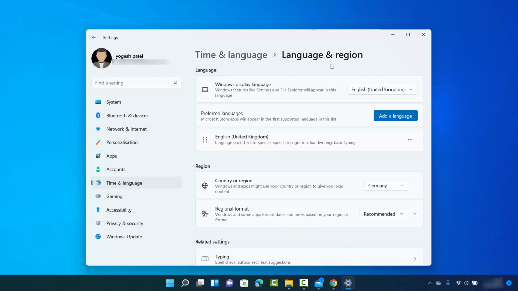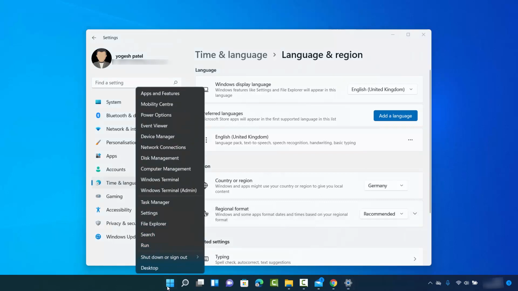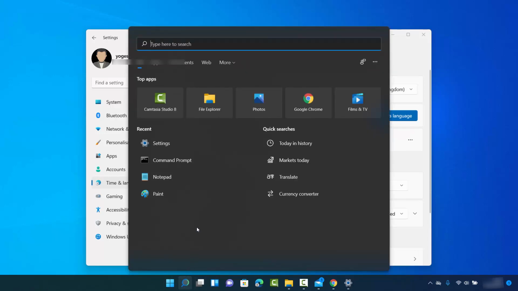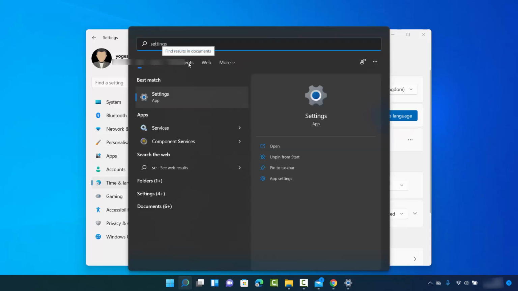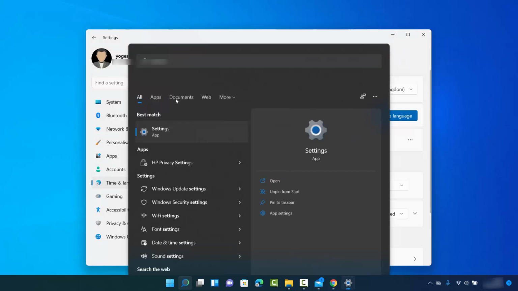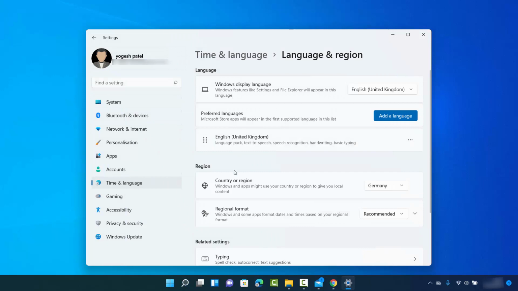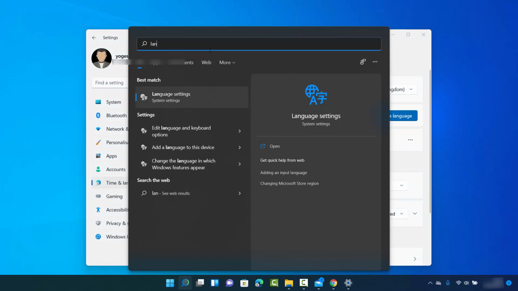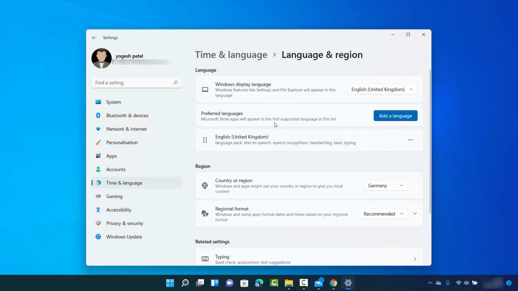Right now, let me show you a few other ways of reaching this point. One, by just right clicking on your Windows icon and then clicking on settings. But if settings is not visible like this, you can click on the search icon and then search for the settings app, and then click on settings from here. It's also going to open this kind of window. Or you can directly search for language settings from here. Just type a few letters of language and you will see the system settings, and this is the language setting, which is also going to open this kind of window.